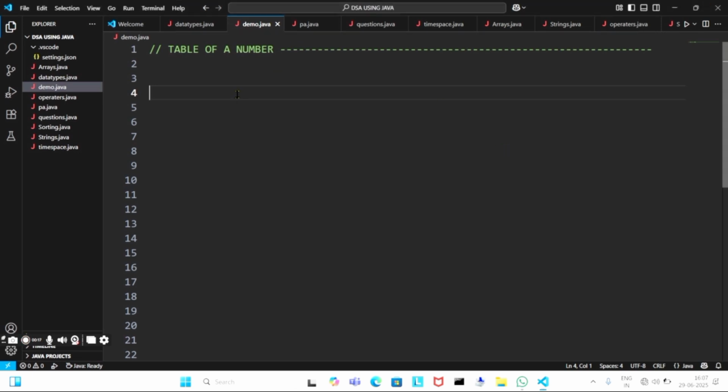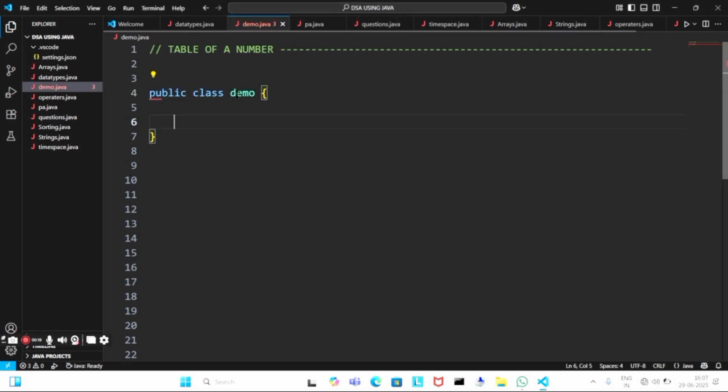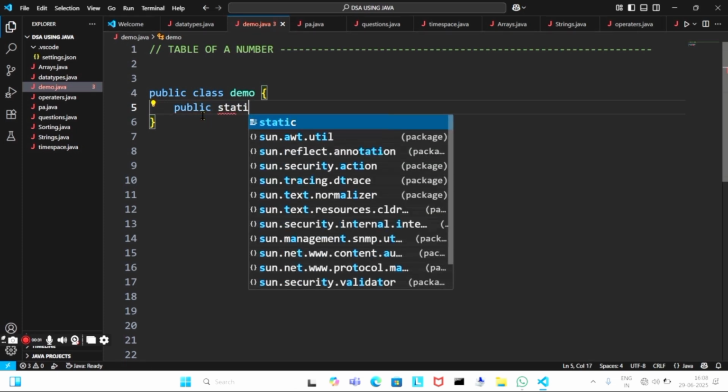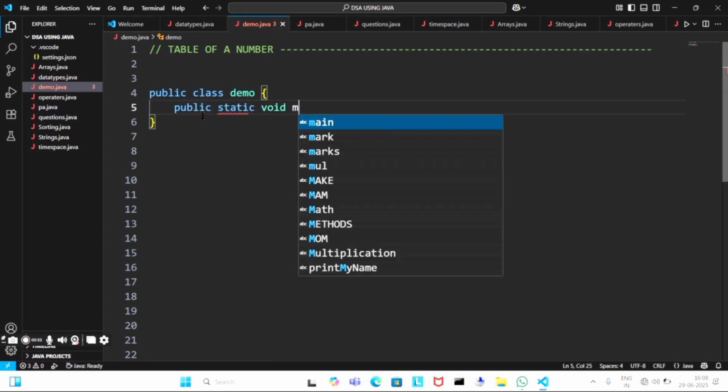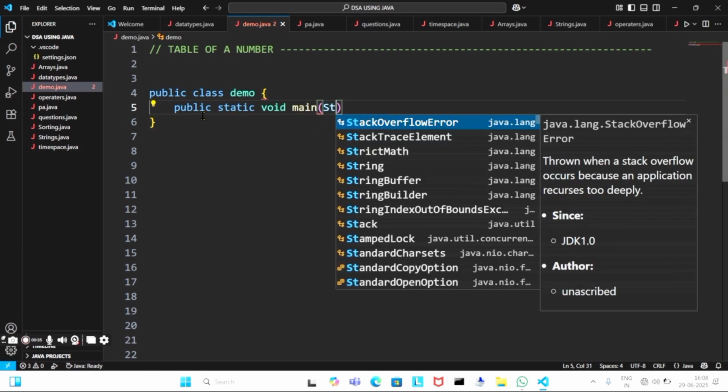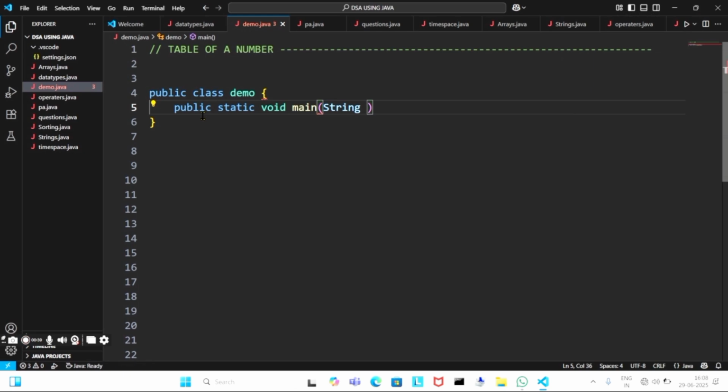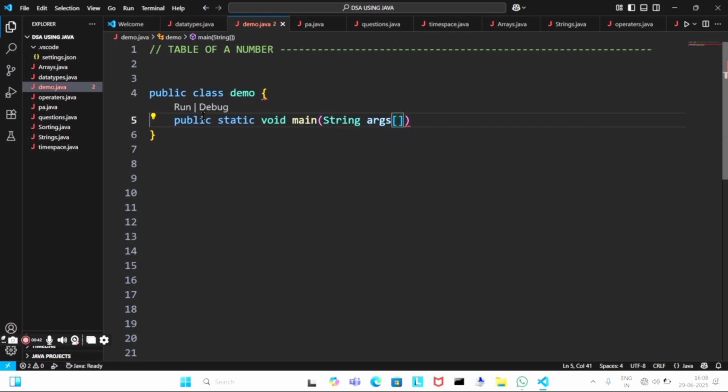Okay, so that's why we can simply create the class here. The name of the class is Demo, any name you want, and here you need to write our method: public static void main(String[] args), then our square bracket here. Then simply click okay.